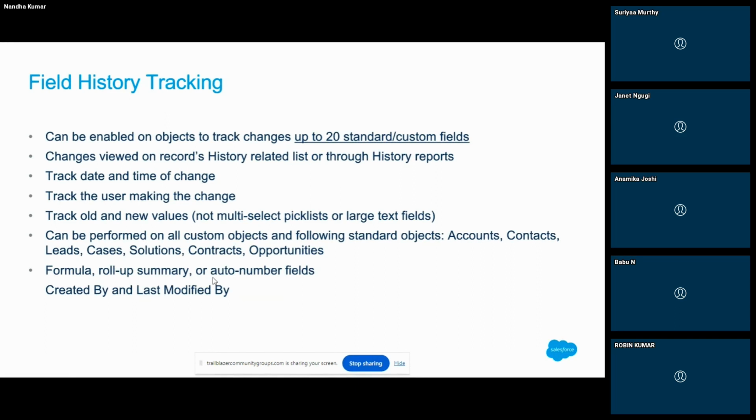You can track old and new values, but formula, roll-up and auto number fields, created by and last modified dates cannot be enabled for field history tracking for this data type. This limit of 20 is a default for mostly all the editions, regardless of the package or type of app you have selected.